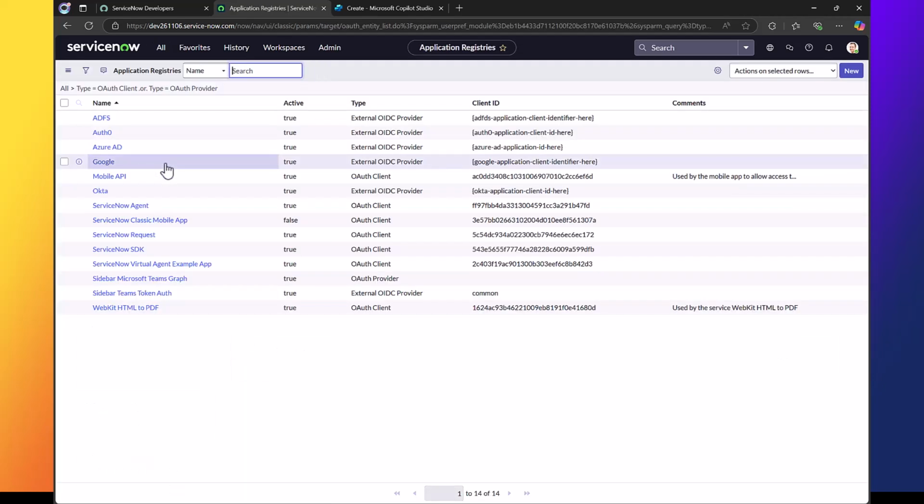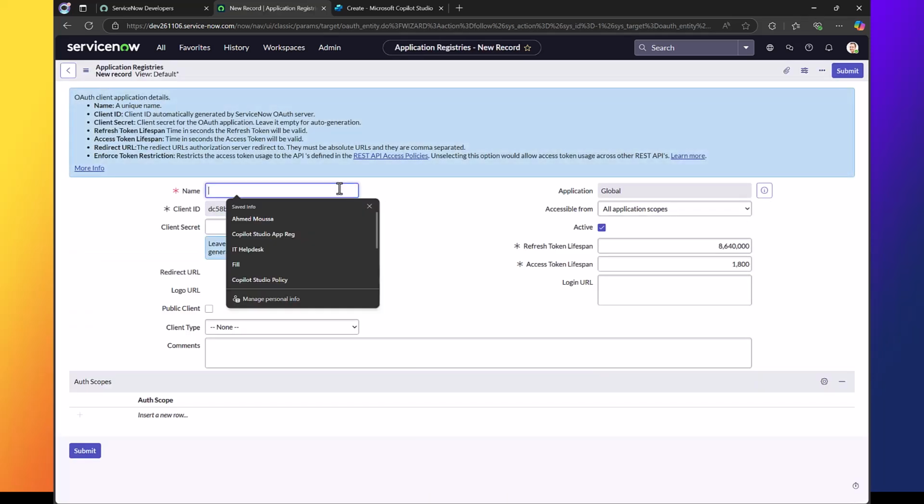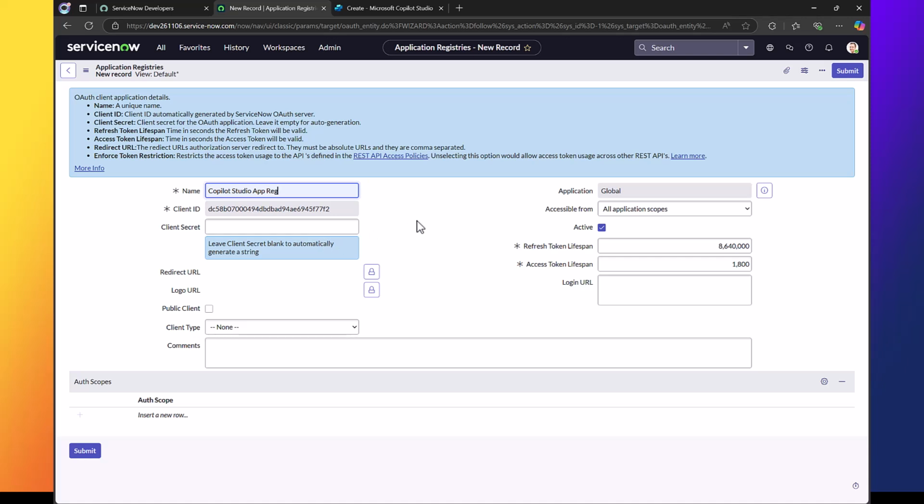Now click Application Registry, and then you will see some of the application registries already created. I will start creating a new one. So we'll use the OAuth API endpoint for external clients. Great. So I'll give it a name first, Copilot Studio App Reg. You'll notice that there is a client ID already generated for me. Everything else I don't need to change, except maybe the client type to be integrated as a service. I will leave the client secret to be generated once I save it, and we will discuss the redirect URL later on. So hit Submit.